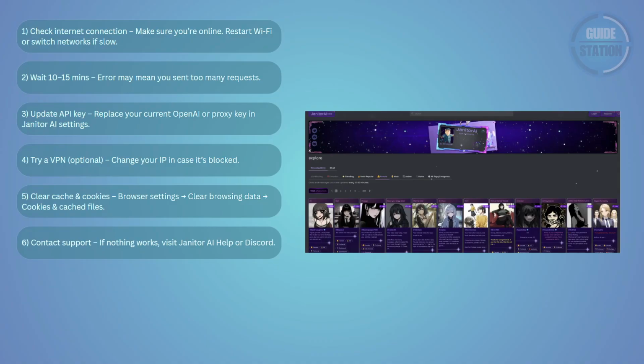And that's it. By following these steps, you should be able to fix the Janitor AI network error.